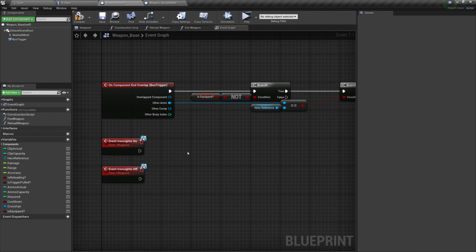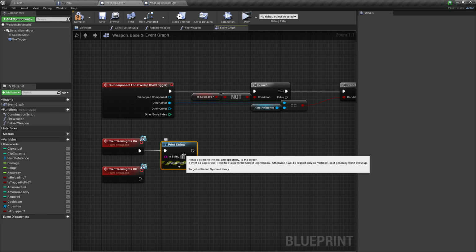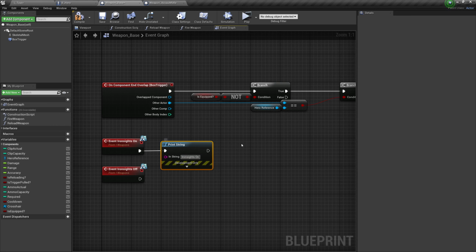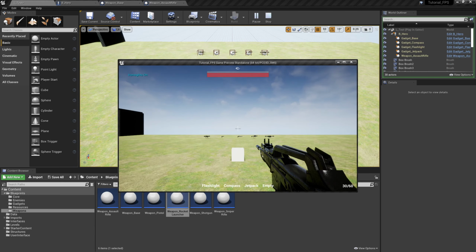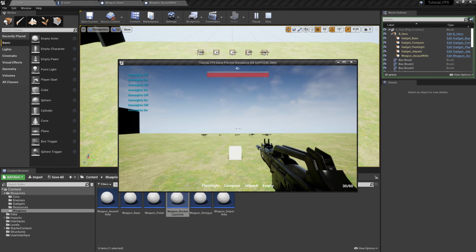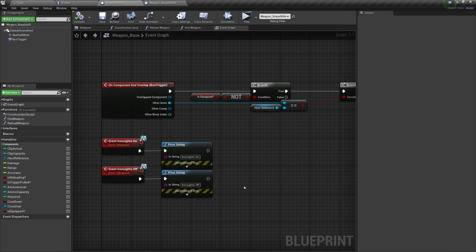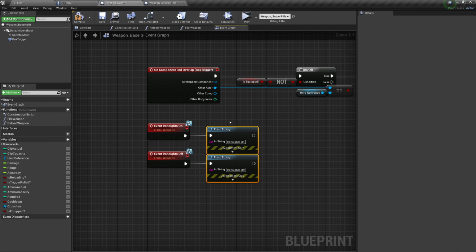Back over to weapon base, grab a print string, and we'll say Ironsights on, Ironsights off, compile, save, over to the test map, hit play. And now when I'm pressing the right mouse button or the left trigger on a controller, then that event is firing. So our event is getting input. So let's get rid of these print strings.